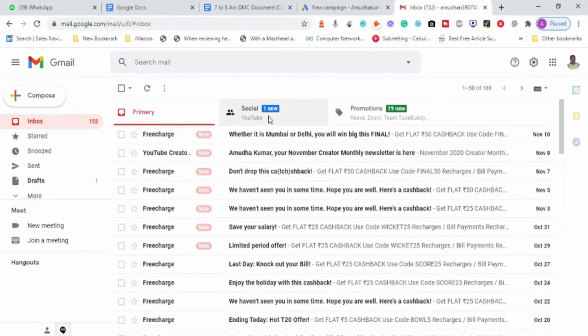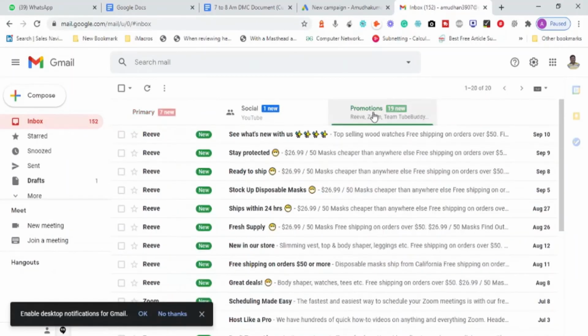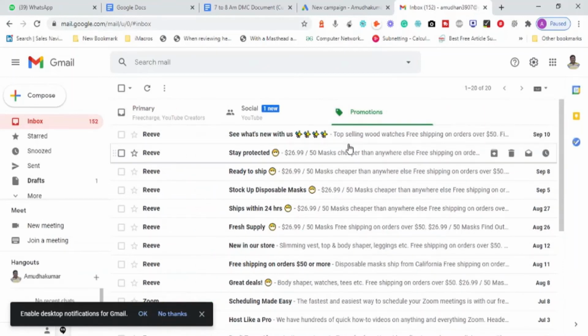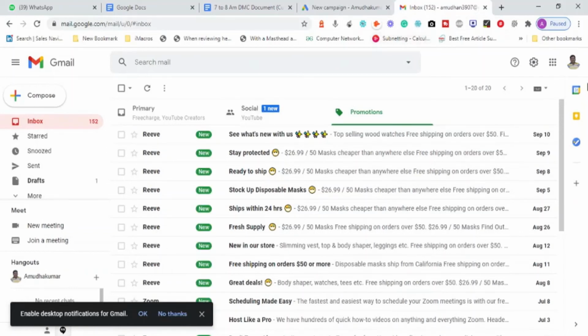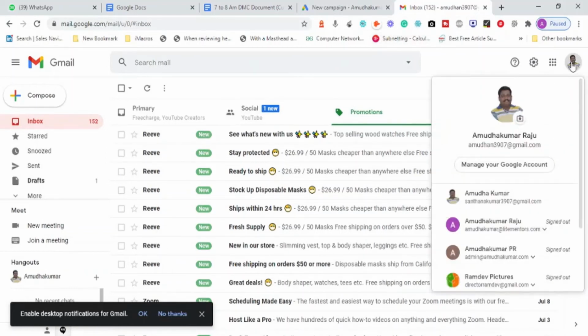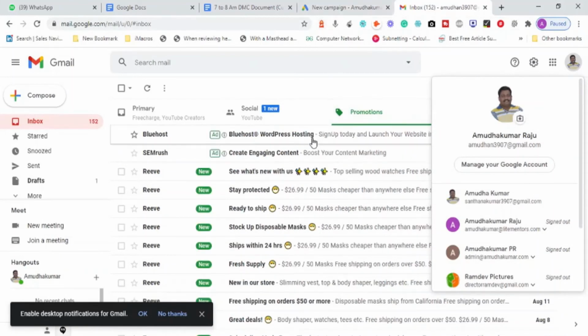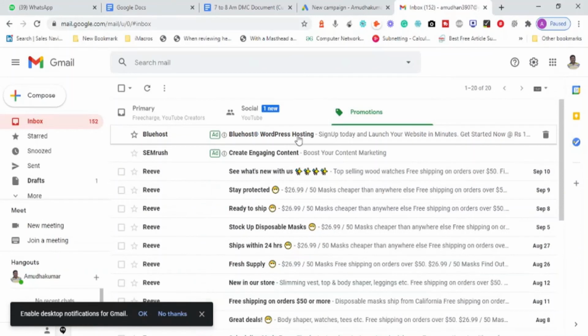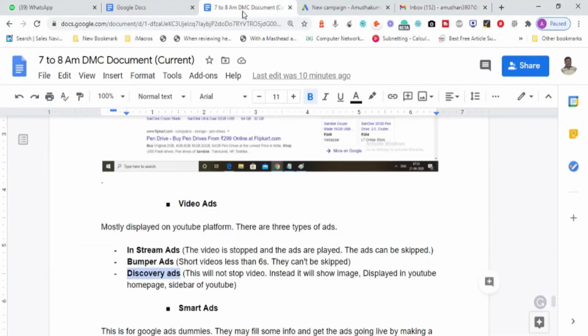There is something called promotions here. I click on these promotions. At times at the top of the promotions I will have a paid campaign or advertisement shown. So this is basically an advertisement account, a normal Gmail account. At times under promotions, now it is showing here, can you see Bluehost and SEMrush? These two advertisements are shown. This is basically the discovery ads. So it is shown inside Gmail.